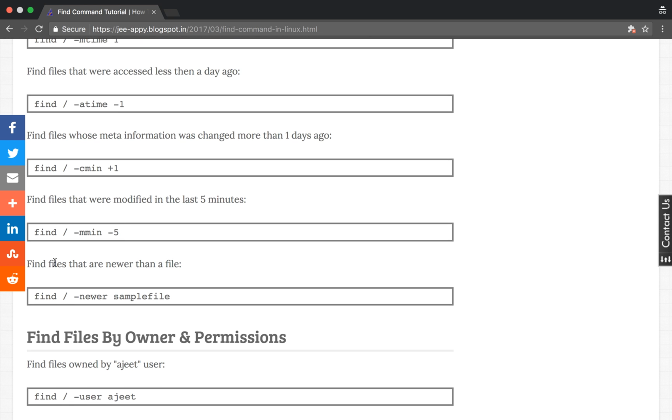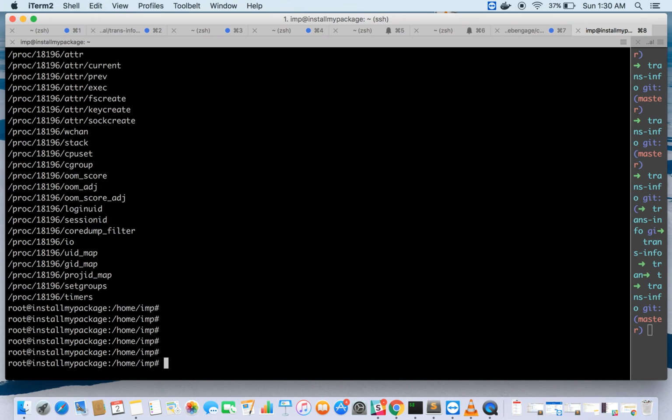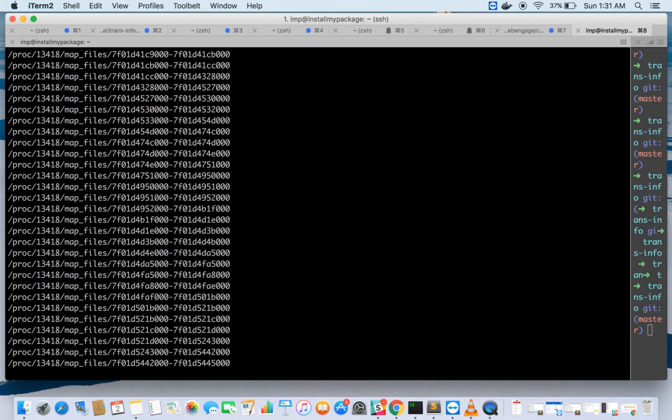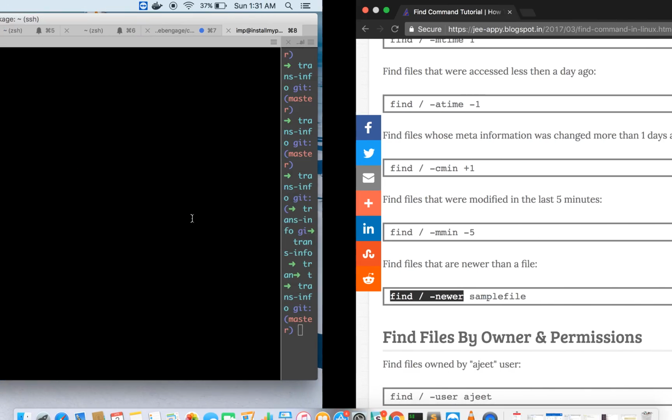You can also find files that are newer as compared to a given file. So let's try to find all the files that are newer than the etc linux file. So all these files are newer than the file specified.